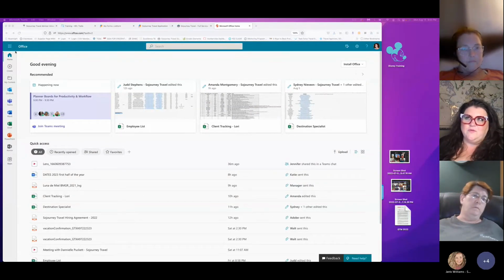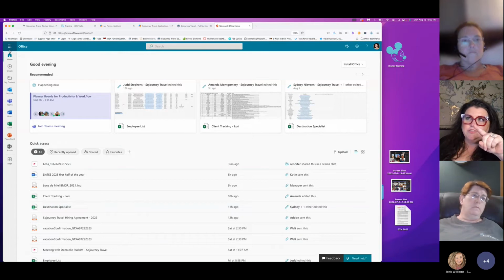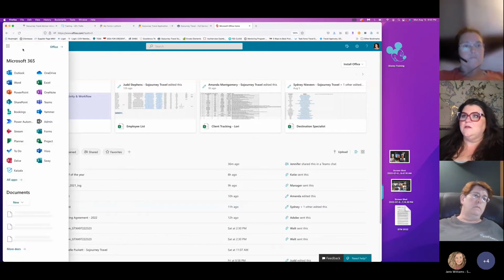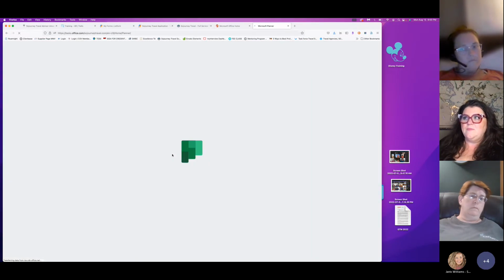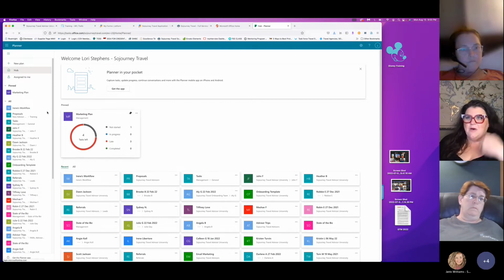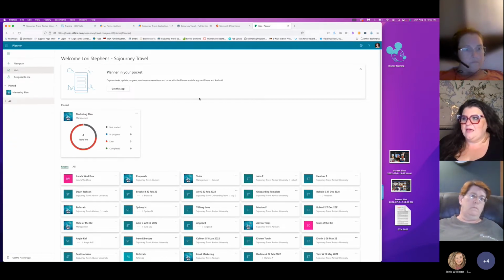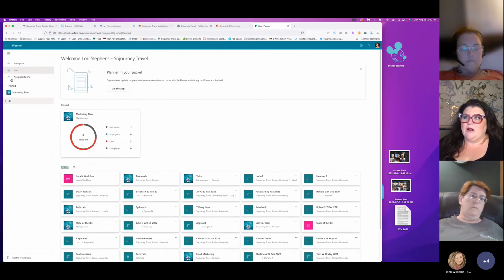Okay, if you go to portal.office.com, this comes up. Now, mine's going to look a little different from yours because I'm an administrator, so I have lots of data in mine. But if you click on the app launcher in the top left corner and you click on Planner, you may have to go through an installation process, but it's going to come up and you're going to see a whole lot of mine right here, right now. What I want you to focus on is up here on the left.